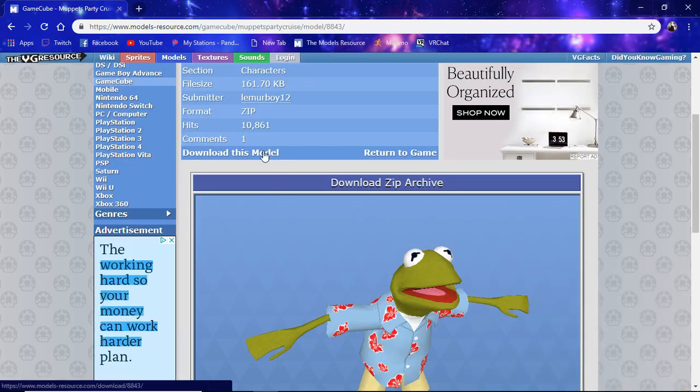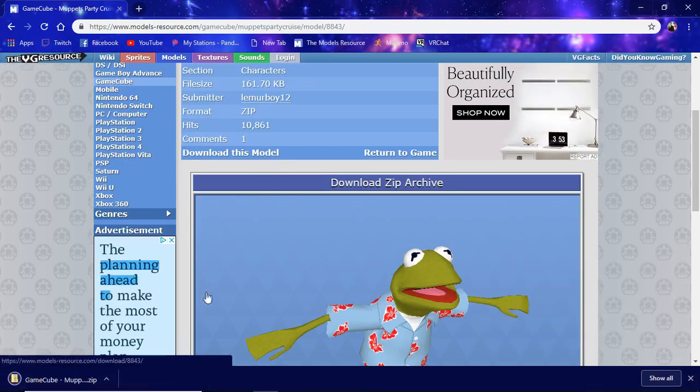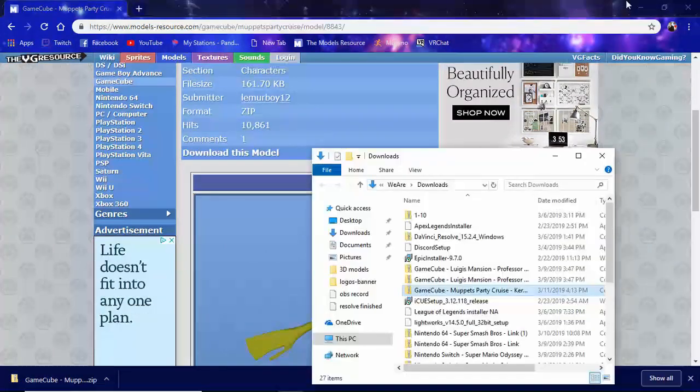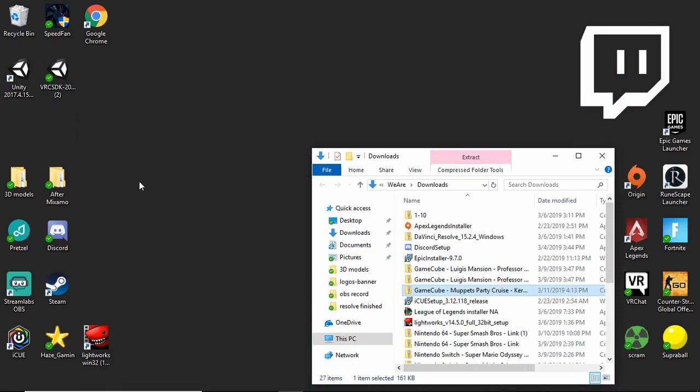Alright, so you're gonna hit download this model right here. It's gonna bring up a zip. Show it in a folder. And I like to make two different folders right here. 3D models for before, and then this is going to be another program we're going to use on Google Chrome. It's Mixamo. That's going to bring it to life.